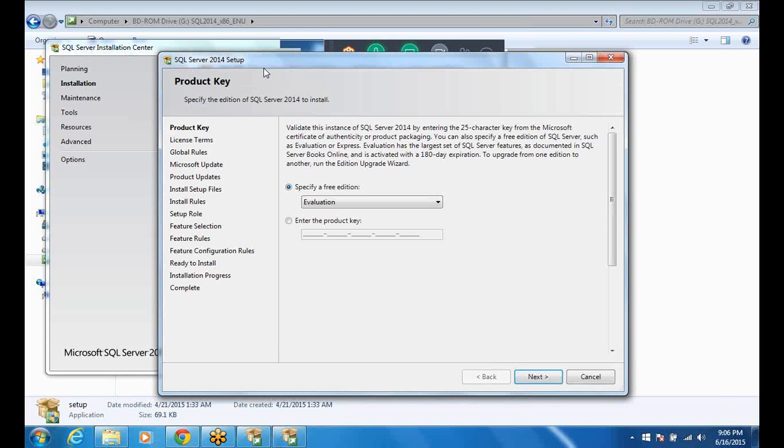This is only an evaluation. Up to 180 days you can use it. It is a 180-day expiration. For this they have a limitation, but when you apply a production key here, automatically the limitation will be removed. You can use it forever if you enter the product key. But this is exactly the evaluation. Now click on next.